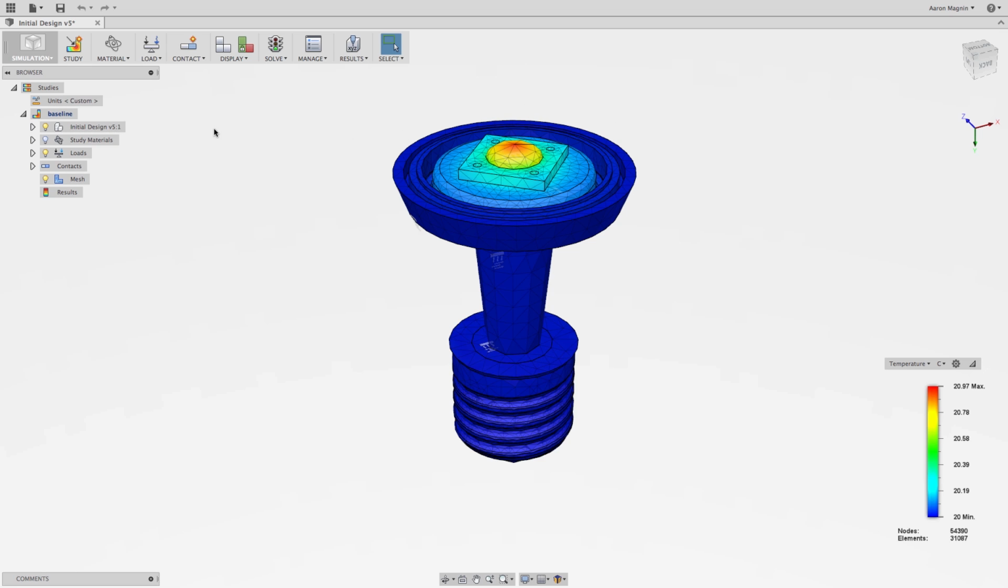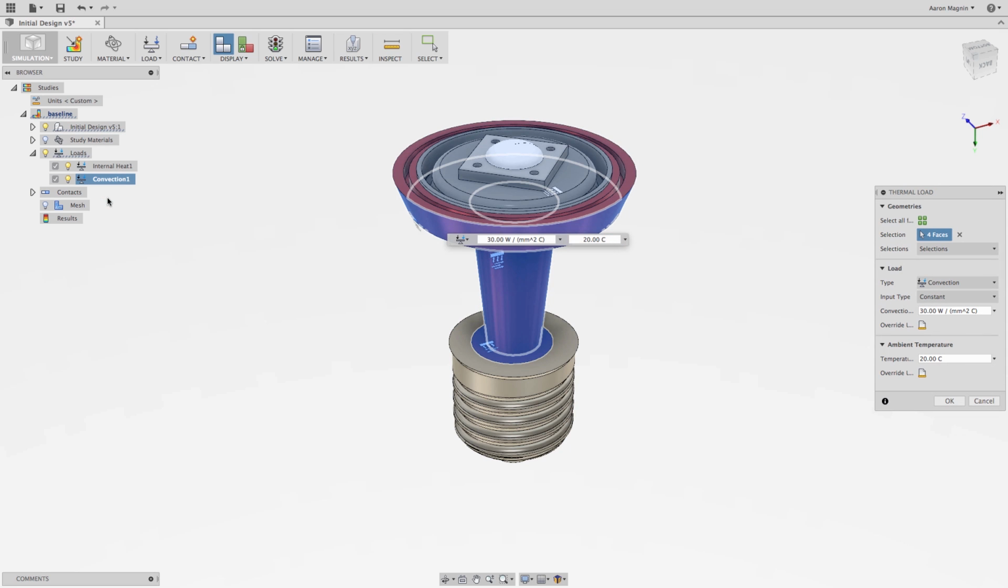And let's go ahead and take a look inside of my loads folder to try to figure out what I did there. So I know it's not the internal heat. 5 watts is a pretty safe assumption for my LED. Let's go ahead and look at the convection. So if I edit my thermal load here, take a look at this.